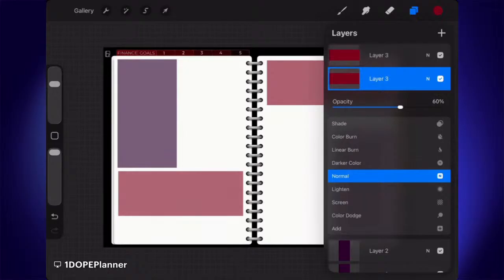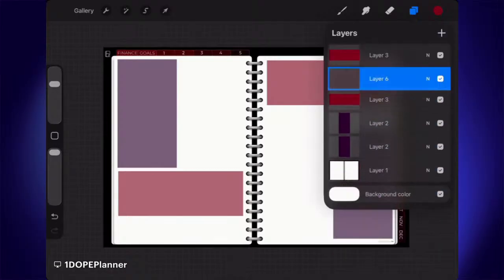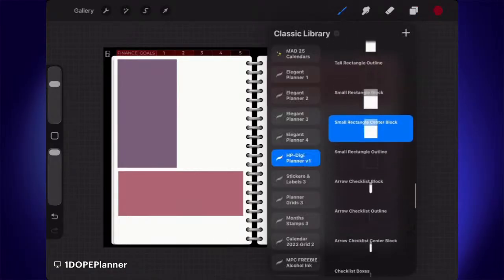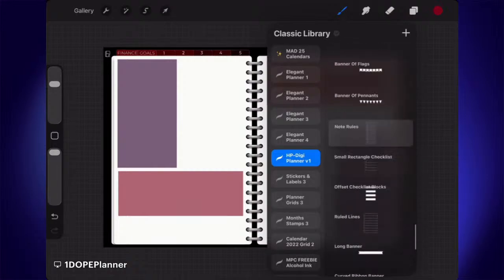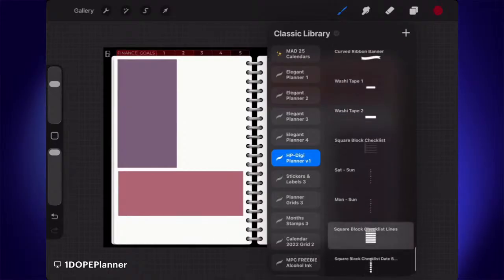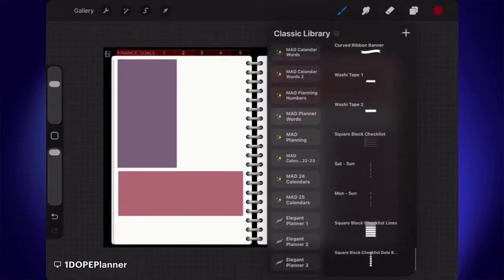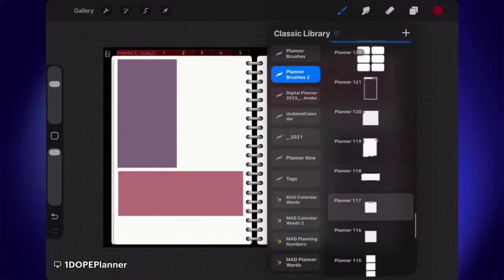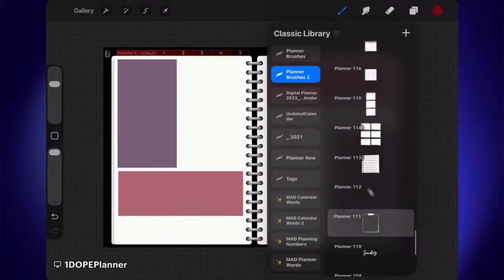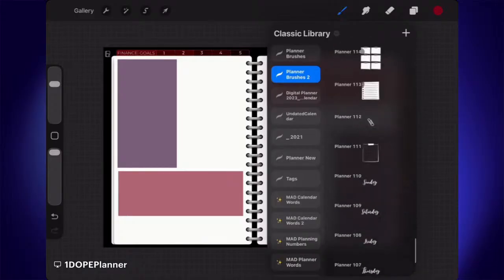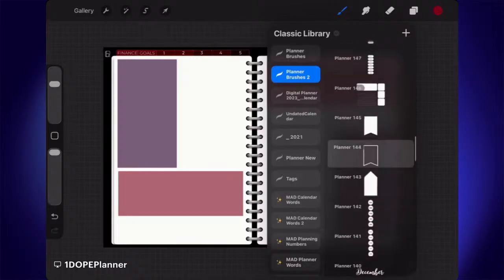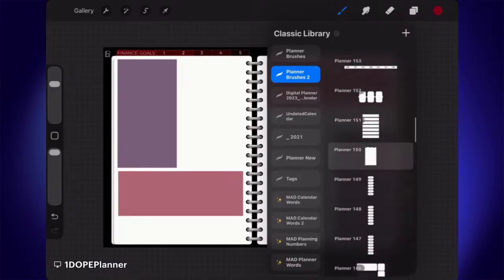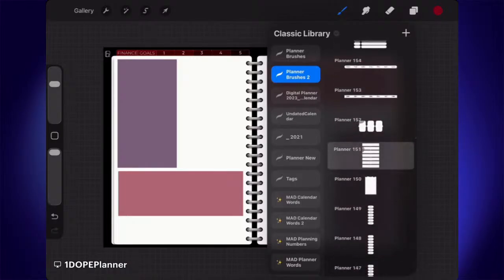Right. Let's see. I'm going to do another layer. So the rectangles. Let's see what other shapes. You know what I may do? There was another one I totally forgot I had. Planner brushes, these. And I wanted to, okay, let me find what I'm looking for, y'all. I kind of liked this.